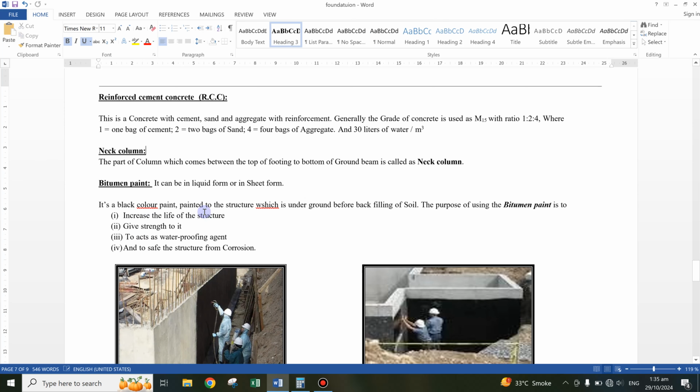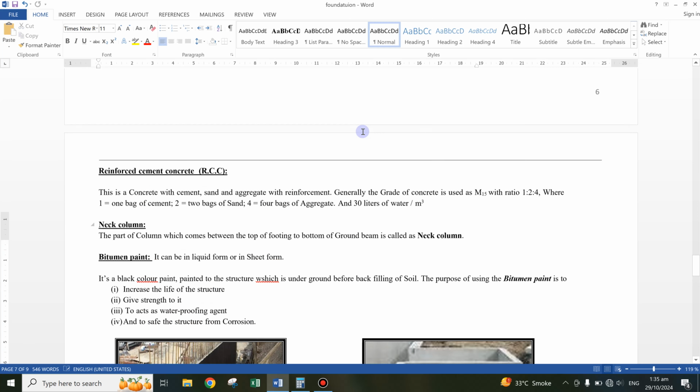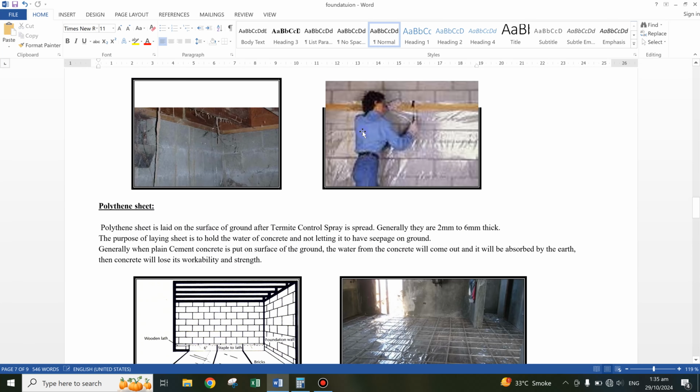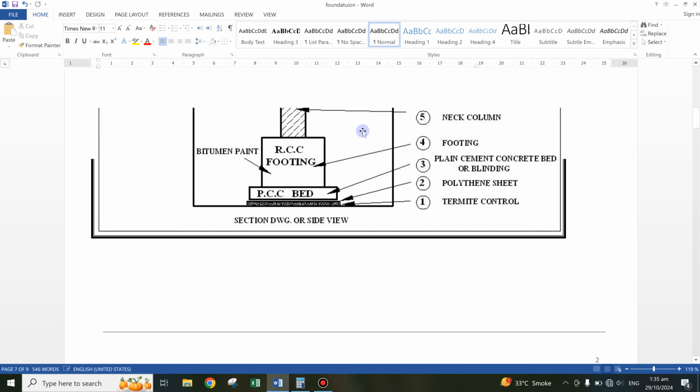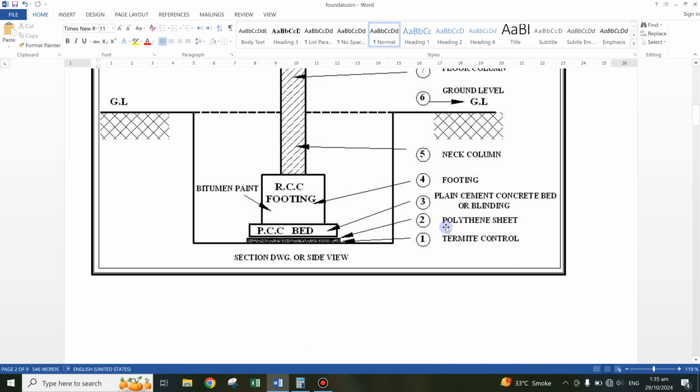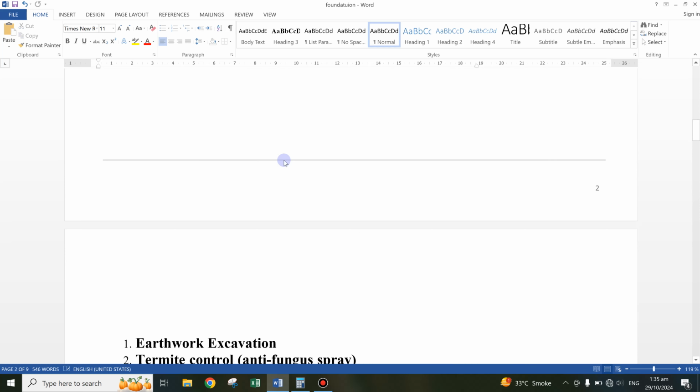Now neck column. What is neck column? The part of column which comes between the top of footing to bottom of ground beam is called a neck column. If you see in the picture above the cross section, it is located below ground level. This is neck column.